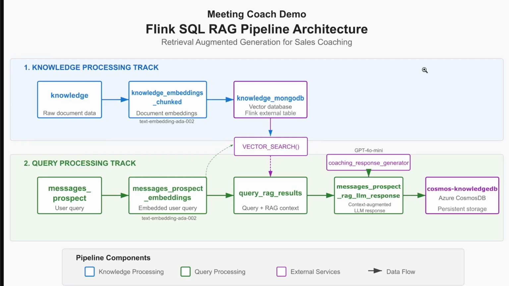Here's a pipeline architecture. There are two separate tracks to this. There's the knowledge processing track, where we process and create embeddings and vectorize your existing knowledge documents, those sales documents I talked about earlier. And then there's a query processing track, where we take those things that your customer is saying in the chat or in a real meeting, and in real time, we add those to the RAG pipeline, create embeddings, and do vector search on those documents based upon what's been said in the meeting.